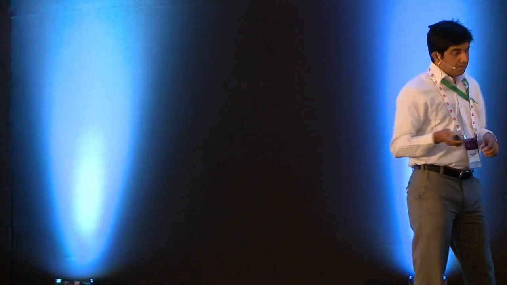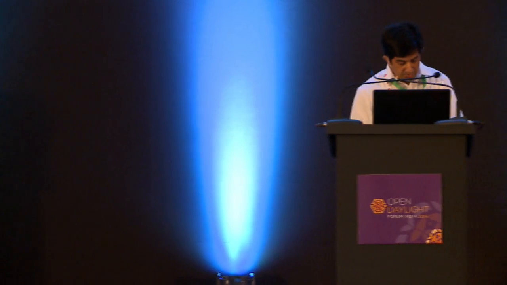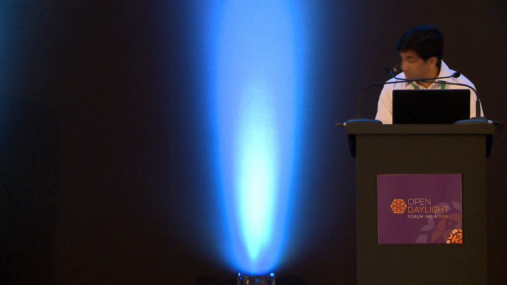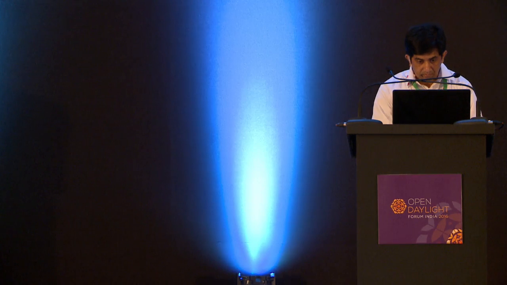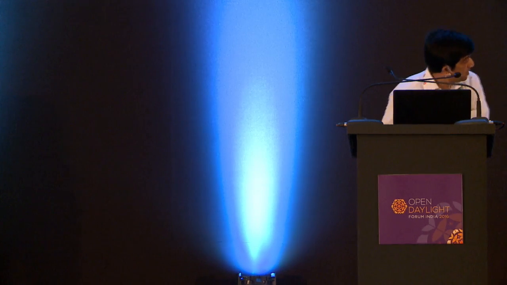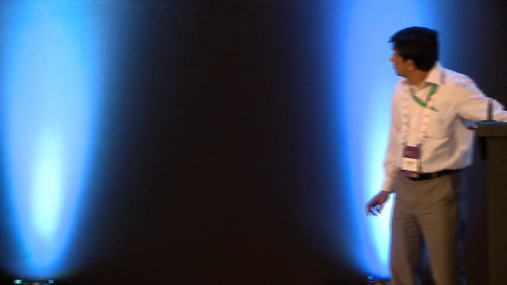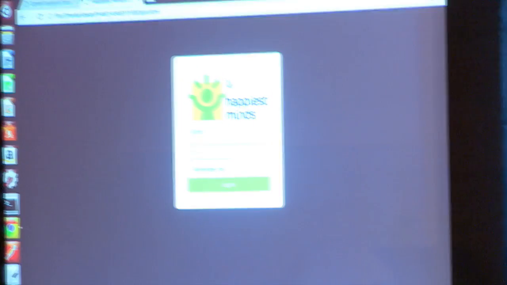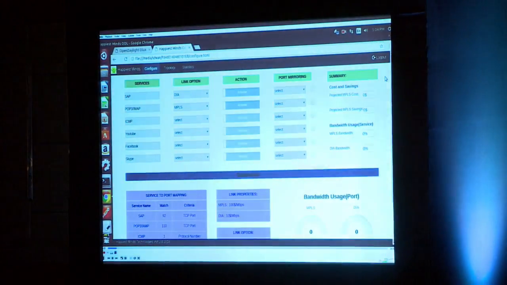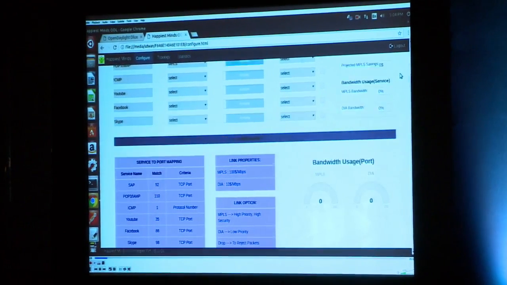So now I will move to our demo. The demo topology is slightly different from the solution setup that I had shown.